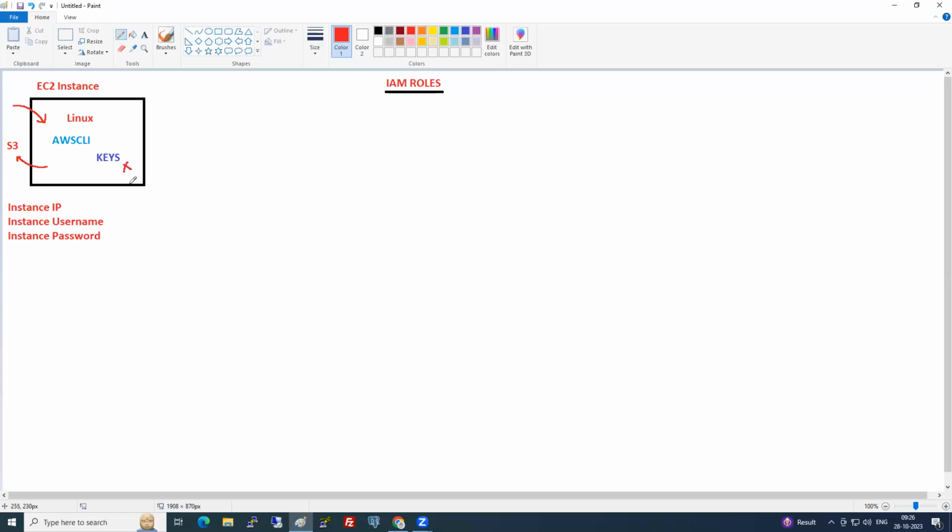If you don't configure the keys, can you access S3? No. You're getting the problem statement. The problem statement is: I have a Linux EC2 instance, and from this Linux EC2 instance I want to access S3. As this is a Linux EC2 instance, what software do you need to install? AWS CLI needs to be installed. Once I have installed AWS CLI, I need to authenticate to AWS. So what do I need to configure? Keys.